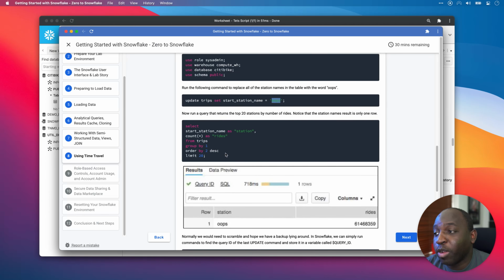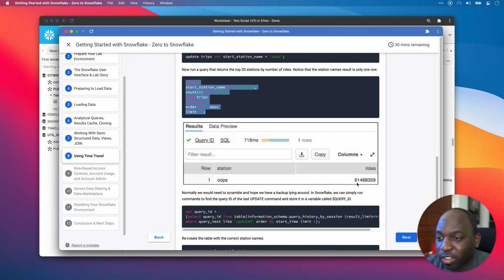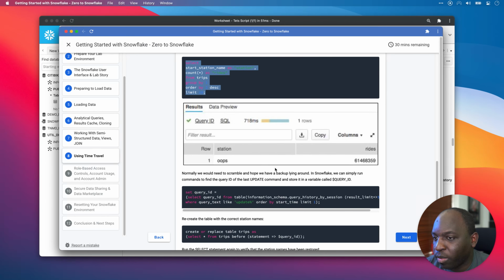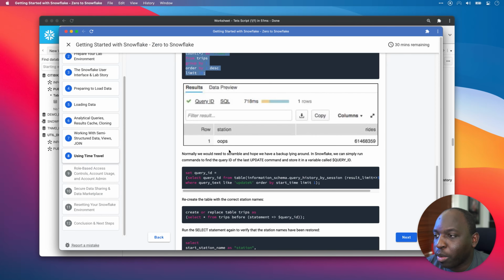And so when we then run the query, we should see a table that just says oops and the number of records. You can actually see that here. It says oops, 61 million records, which is the exact number of records we have in the actual table that we loaded from S3. So normally we would need to scramble and hope we have a backup lying around, which is what I was saying earlier on. In Snowflake, we can simply run commands to find the query ID of the last update command and store it in a variable called query ID.